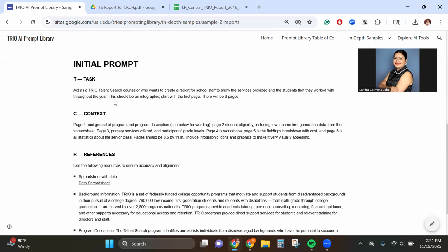And the reason why I said start with the first page is because I want to see what the output is first, what it's giving me, and see if I need to change colors or graphics or information. And then once I'm happy with the first page, I can ask ChatGPT, or whatever one you're using, to continue to use that theme for the following pages.